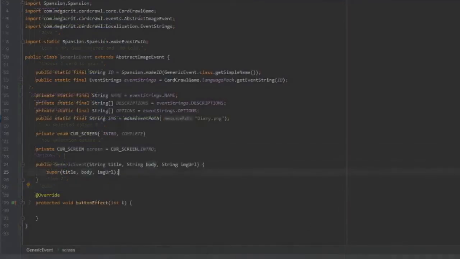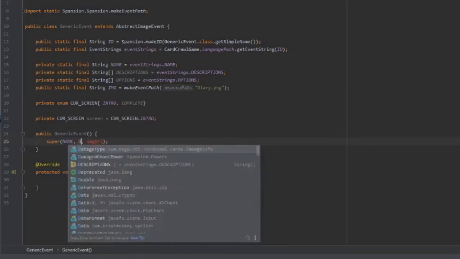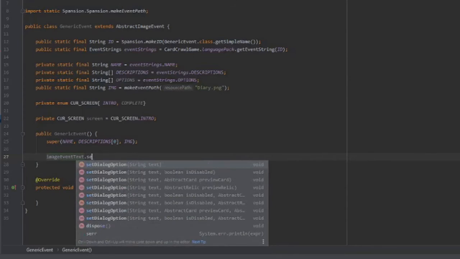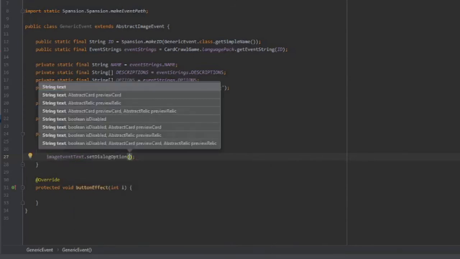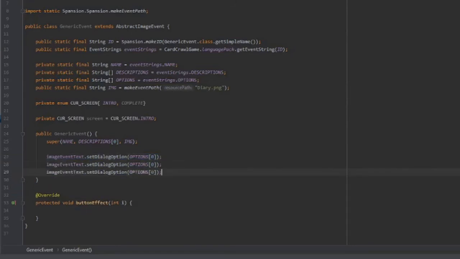From there, we can move on to the constructor, which doesn't need a lot of setup. The superconstructor takes the name, the initial body text, and the image path. We need to set up the dialog for the different options using imageEventText.setDialogOption. This just takes the string to display, the bulk of which should be in our options event strings, though we can add in card and relic names or variable amounts.